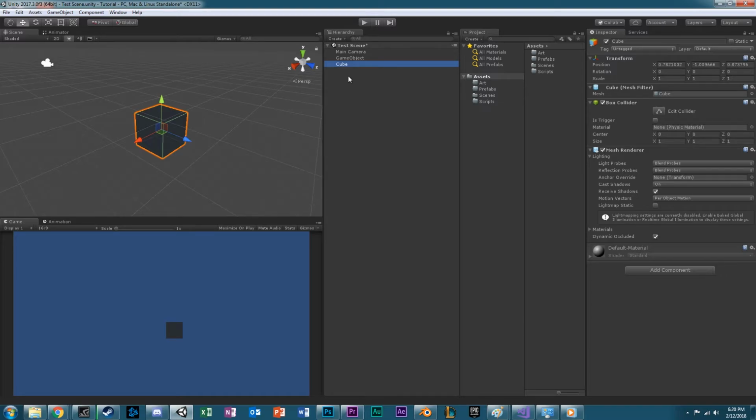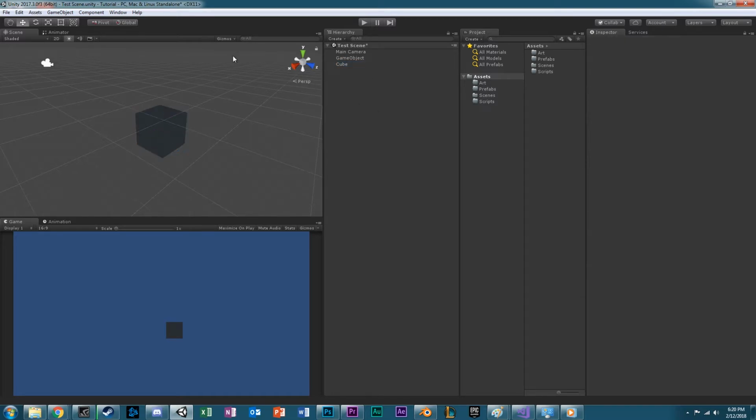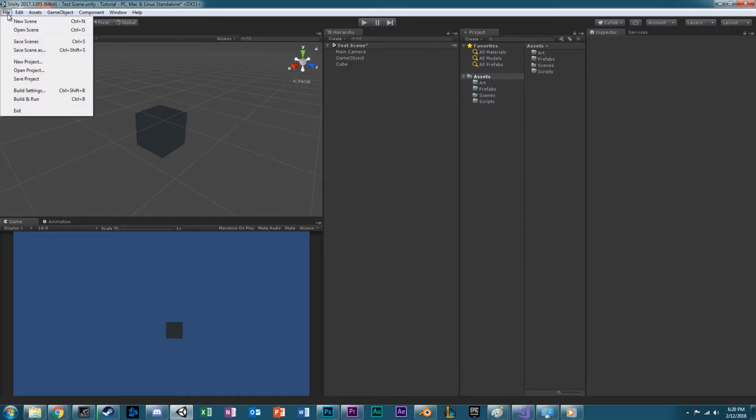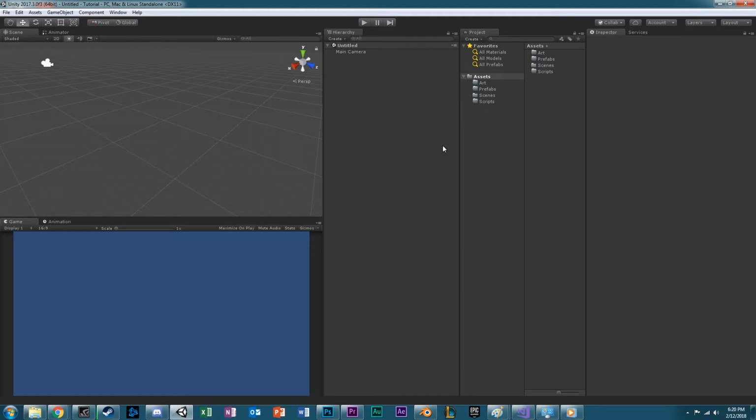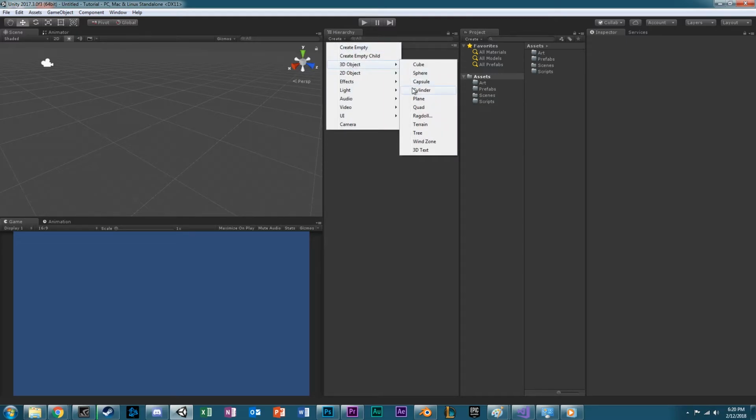So let's set up a simple scene with a showcase of game objects. We're going to go up to File and choose New Scene. Don't worry about saving this one, so we're just going to choose Don't Save, and here's a fresh one. We're going to start by making a ground plane. So let's go to Create, 3D Objects, and choose Plane.